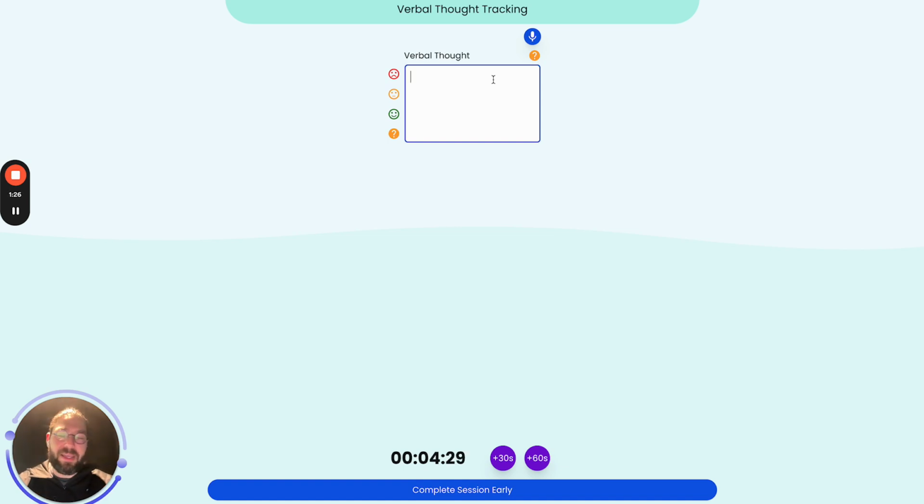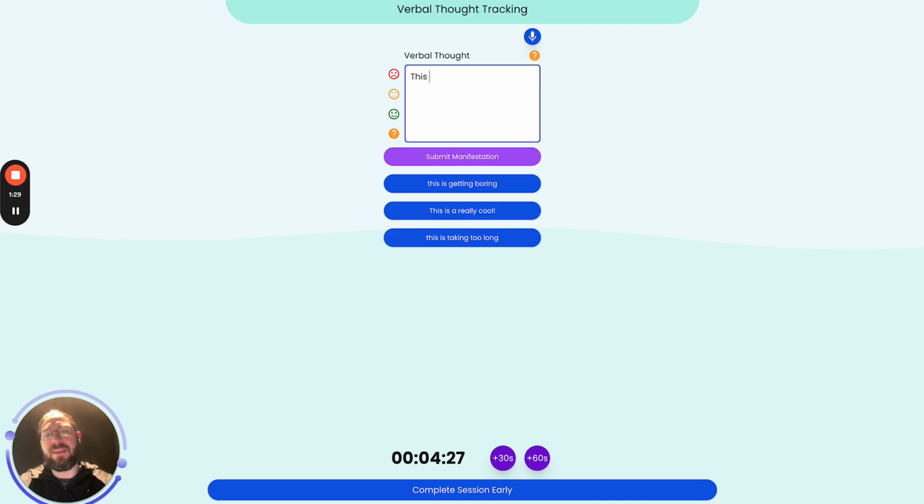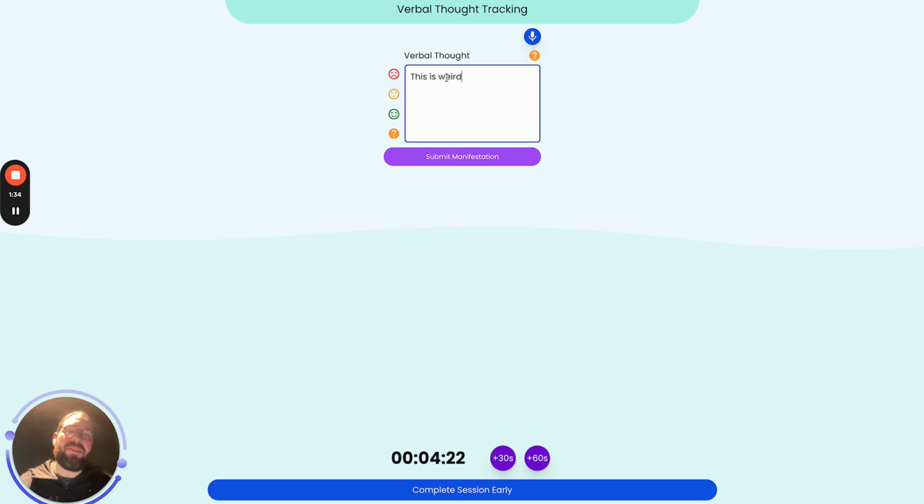So I just heard in my own head, this is weird. So I'll type that in. And then we can see we have three buttons here. And this is to note what is referred to as a valence. And valence is actually much more simple than you might think. It is simply for verbal thought tracking. Valence is referring to when the thought arises, what is the feeling we experience in our bodies with that thought?